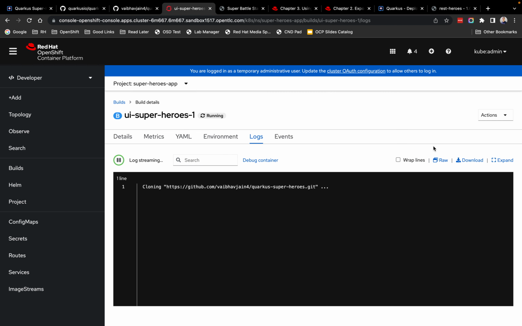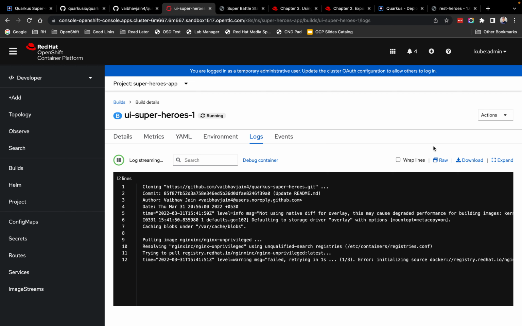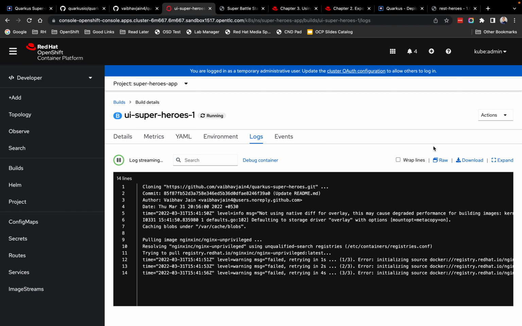If I go and click on this, it is now building the container inside the OpenShift container platform. So far we have been doing this as a part of the Maven on a local machine, but now it is happening in a different fashion. So the build is happening. This is part of the source to image strategy, and you can see that in a few moments the container will be built.